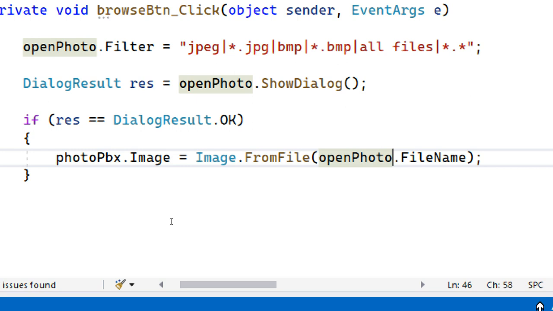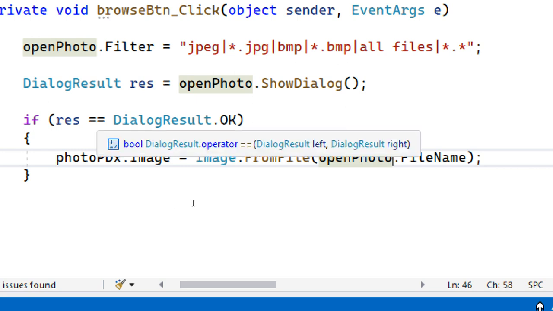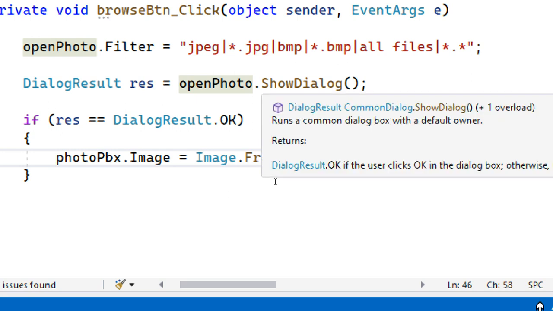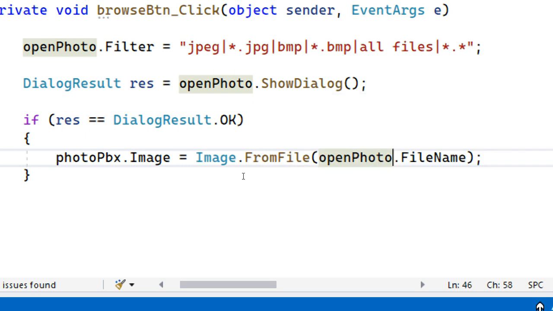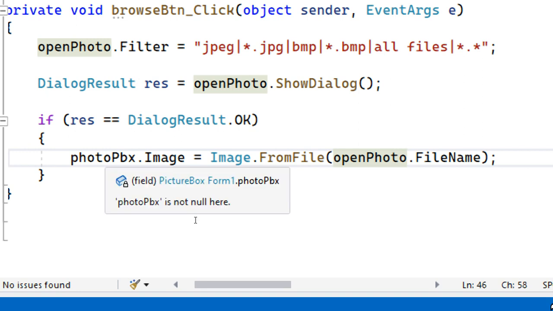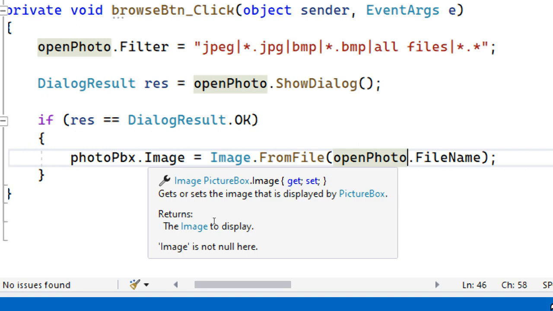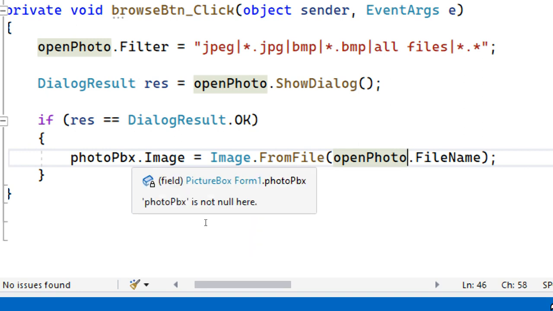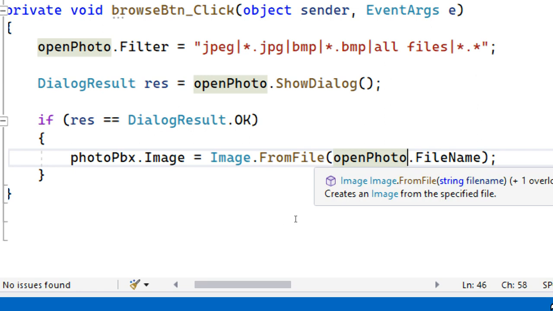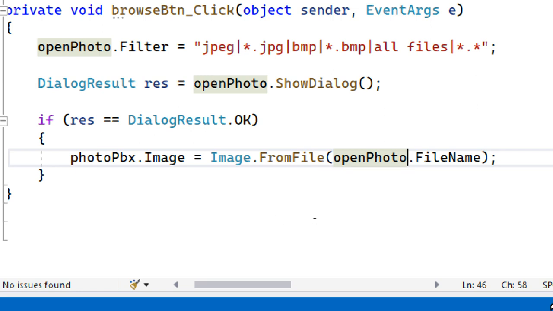We are saying if someone has pressed OK, right? If someone has pressed OK when we show them the file dialog, if they select a file and press OK, take that photo that has been selected and put it in the picture box next to it in our form. So our picture box dot image, instead of it being null, will now be equal to an image which is coming from a file. Where is that file? It's an open dialog file, which is this one dot file name. Done.